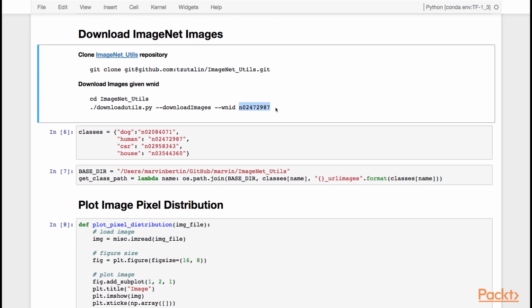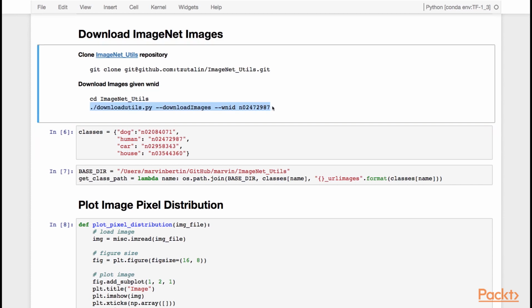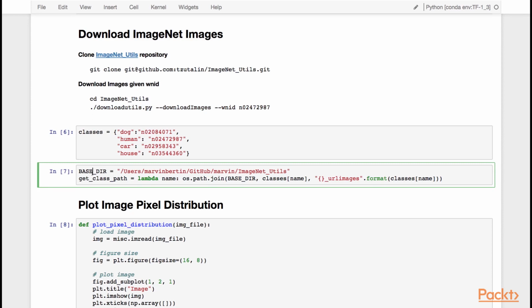This ID represents a specific class of images in the ImageNet dataset. And so for this lesson, we're only going to look at four different classes. We're going to download all the dog images, all the human images, cars, and houses. So basically, you'll need to run this command four times, once for each type of images that we wish to download. This will take a bit of time to run, but once this is done, then we can pass on to the next step. We then define our base directory, and then this function will create a path that will lead you to the appropriate class.